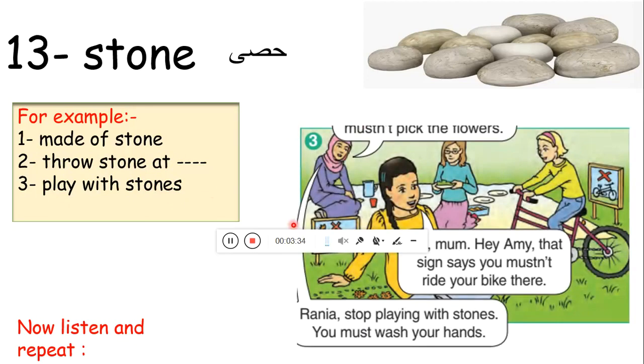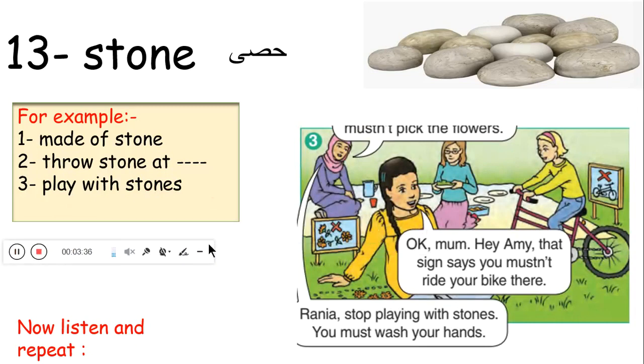Look here in this example. Rania's mom is telling her, Rania, stop playing with stones. Rania is sitting in the park playing with stones, so her mom tells her, Rania, stop playing with stones. You must wash your hands. Now dear students, listen and repeat. Stone.